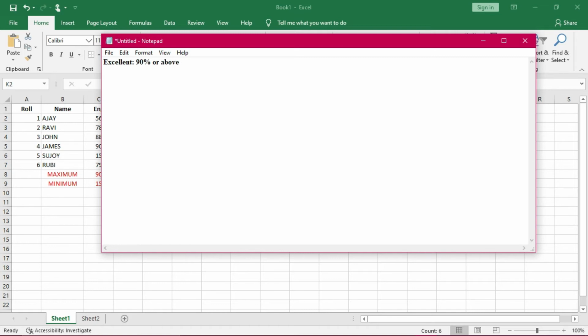Okay, excellent. Then very good. If the child got between 80% to 89%, though 90% will be included in excellent, then they will get very good. And then good will be how much? Good will be between 70% to less than 80%, like 79%. All right, if the child has got 79%, that is good.